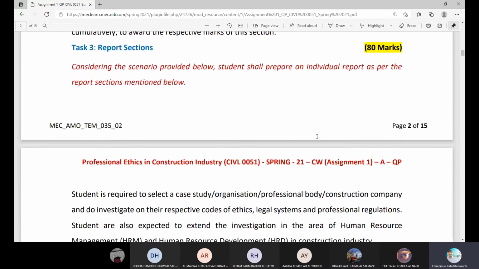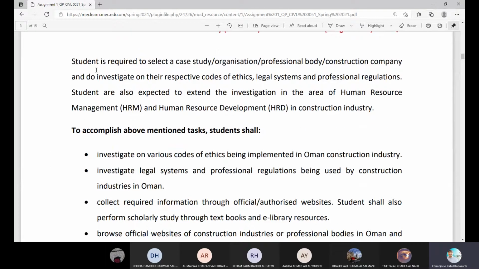Okay, then coming to the main task. You have to select a case study, or you can select any organization. You can select any professional body like CIOB, RICS, Institute of Engineers, or simply you can select a construction company. This is very simple. You can select any construction company and you have to meet them online, or you can call them or make an interview. You have to ask them what the codes of ethics of the construction company are.